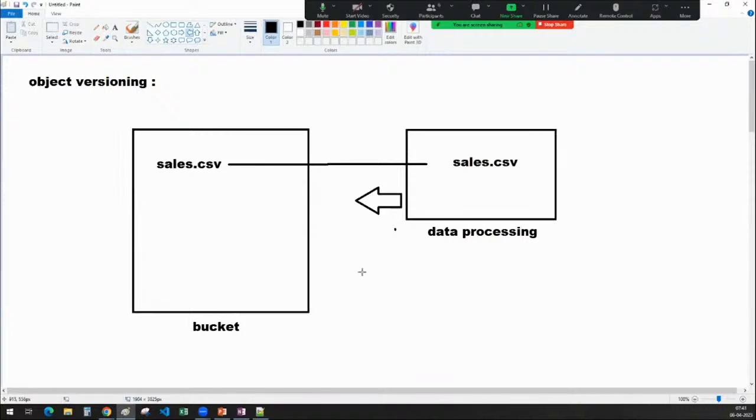Understand this point: either you can overwrite this object, like this. For example, you keep this file here and keep it here. That means the file was overwritten. That means the original file is gone and the new file with the clean data is there. So this is one way of doing it. For this point in time, you don't need to select object versioning.